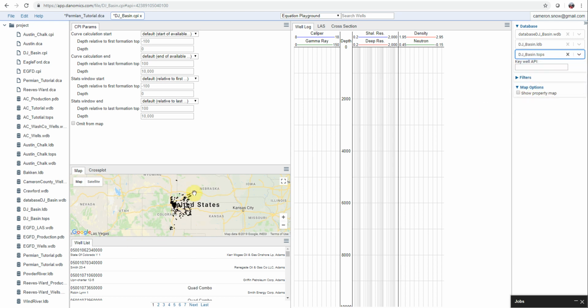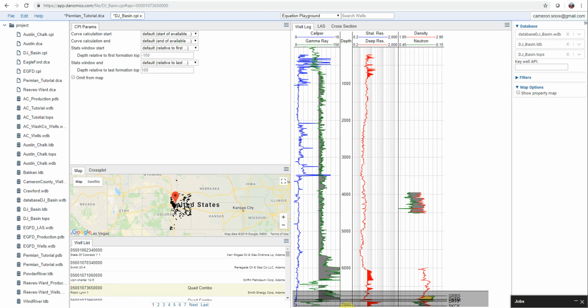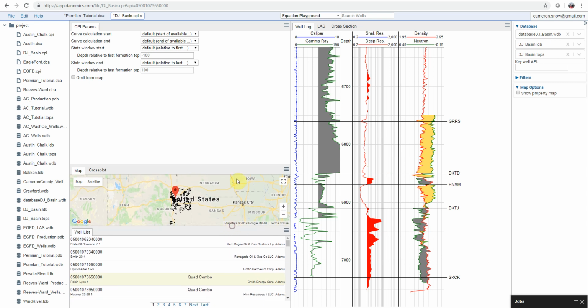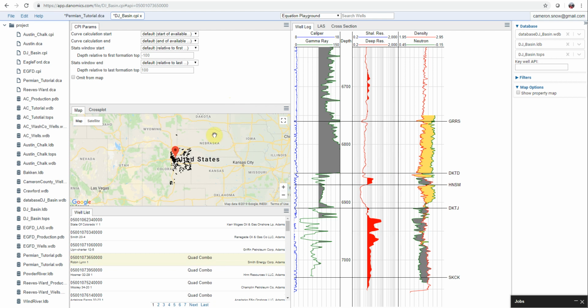We can see that the map has zoomed us in here. We've now populated our well list, and we can zoom in down here and we see that yes, we do have our logs loaded. So there we go. That is essentially how we load up all the data that we need for doing both a decline curve analysis and a petrophysical interpretation package.